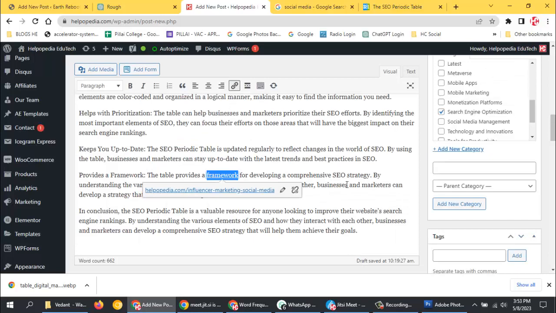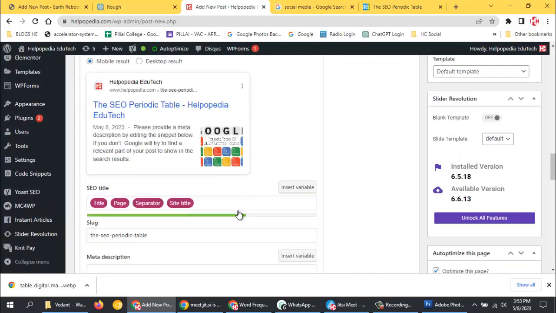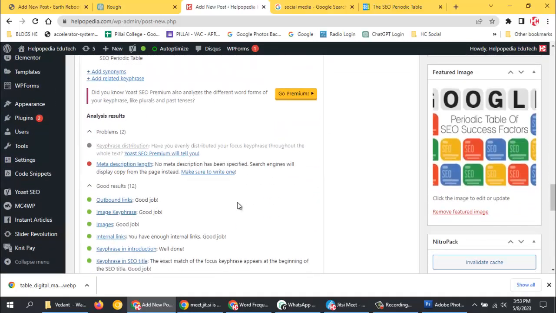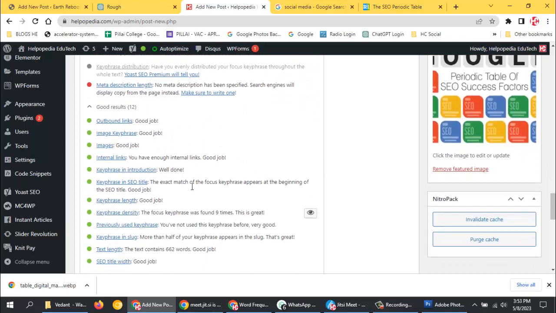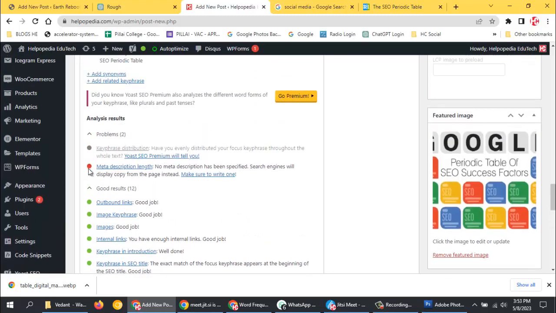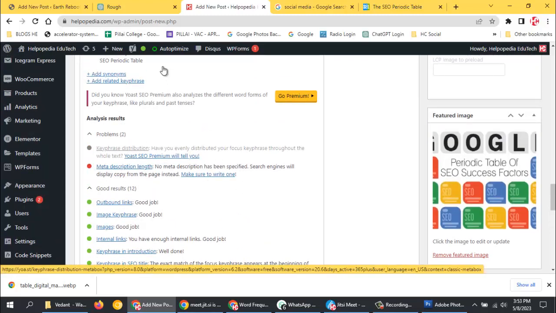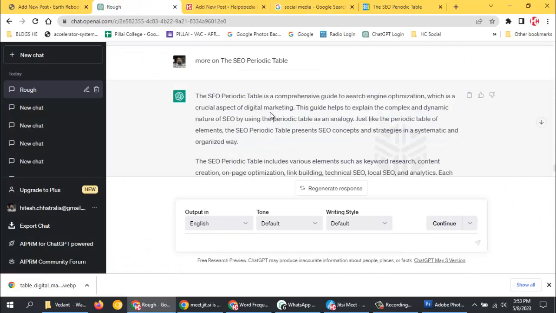Okay, so this is also done. Now let's see if the issue is resolved for internal links. Yes, it is resolved over here. I can see internal links is also done. You have enough internal links, good job. Now it's time for the meta tag description. Yes, I can copy the meta tag description, which should contain our focus key phrase.